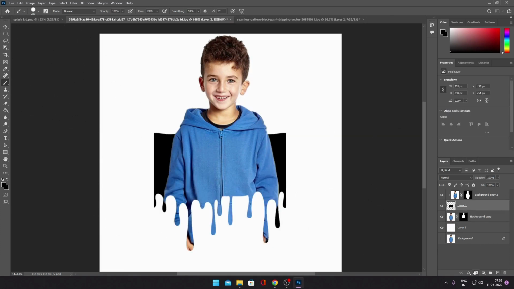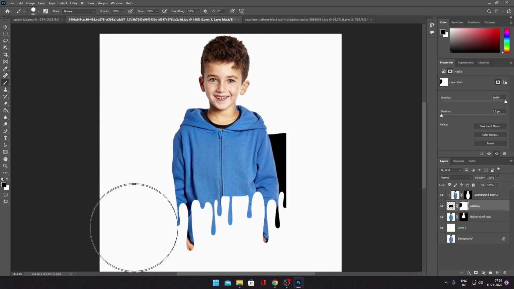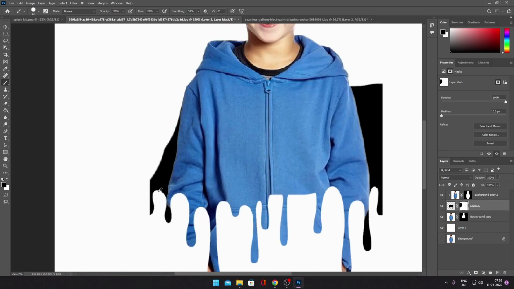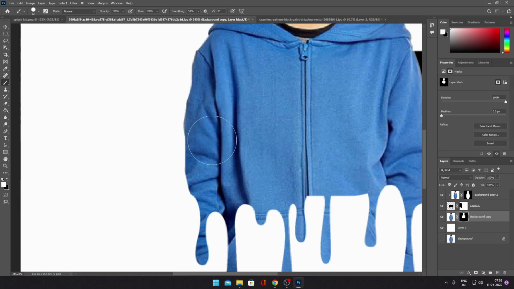Now select your mask, click on this button and create a mask here, and with black color selected, brush out like this, the way you want. You can take your time and you can smooth it out like this. If you don't want this part, you can remove it. Also in the boy layer, you can paint with white to bring back the part we want.